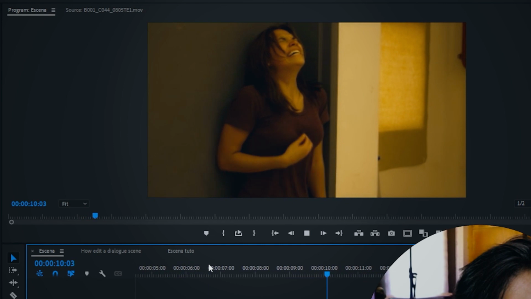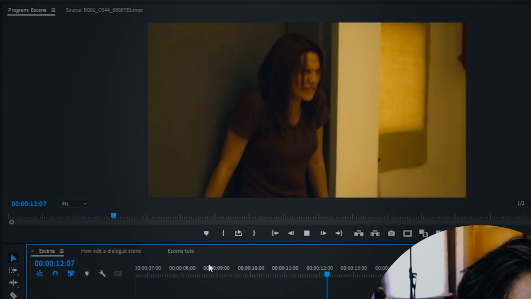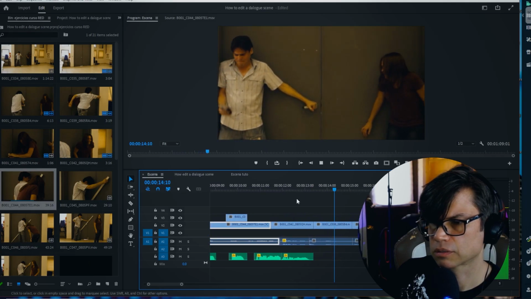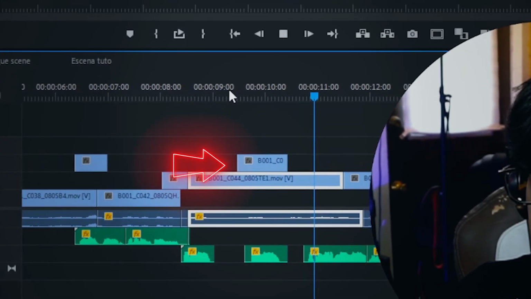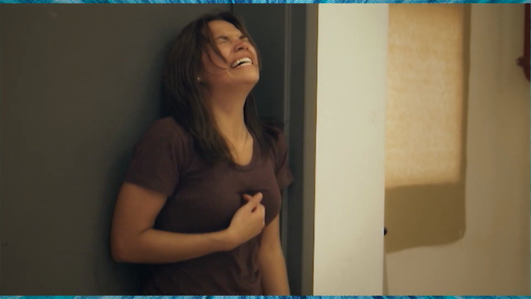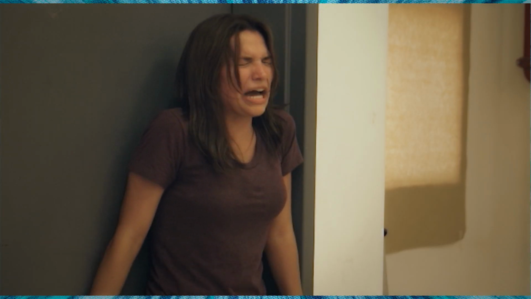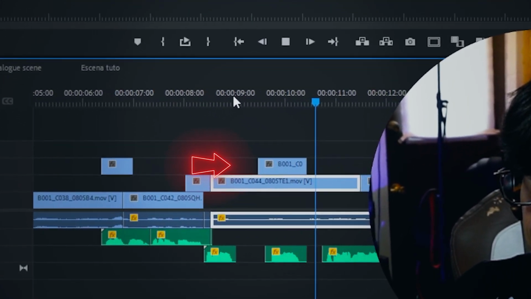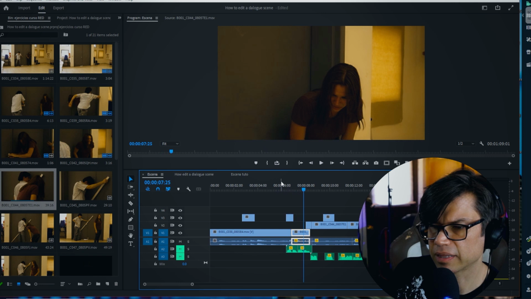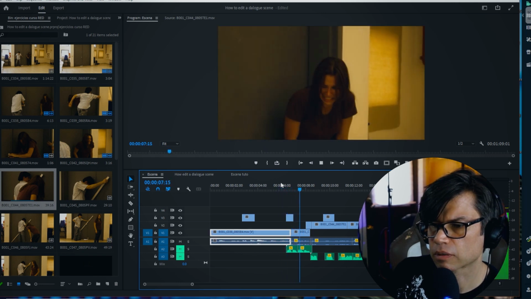When you want to show reaction shots from the other character or something else in the scene, it's better to keep the original sound of the take and just add the image over it. This way, you don't have sound differences and the cut looks smoother. For example, here he is talking and the sound is from his take. When we cut to her reaction, I just added the image of her on his soundtrack until she talks again. I do the same thing with her soundtrack when he reacts.